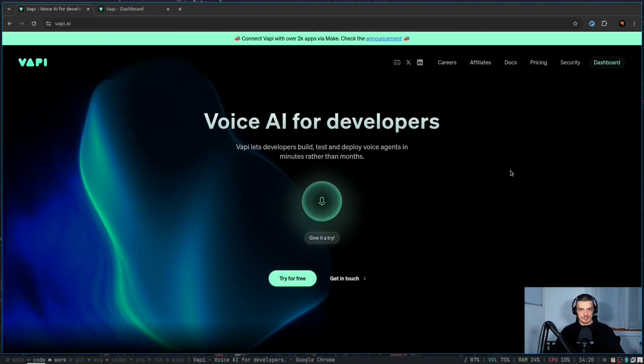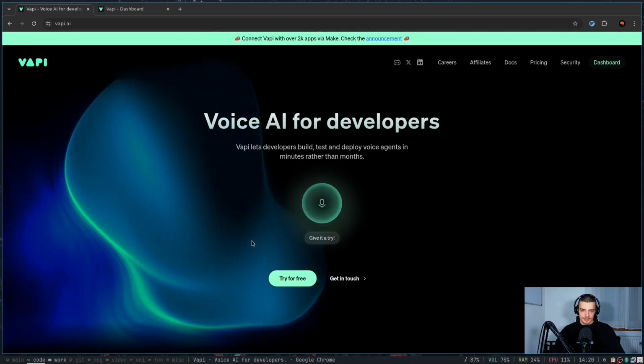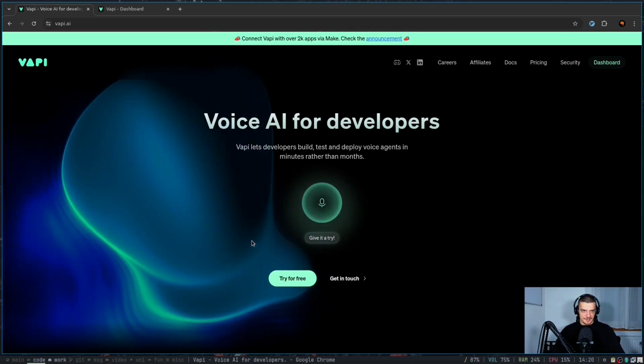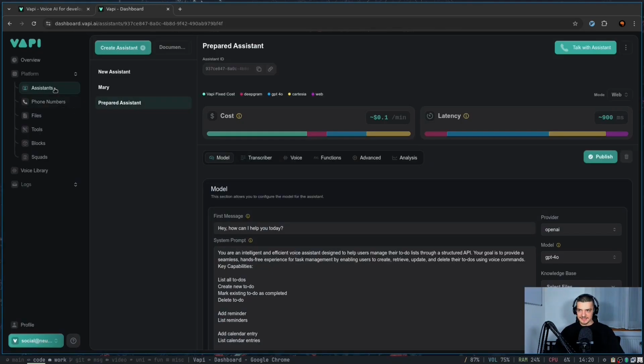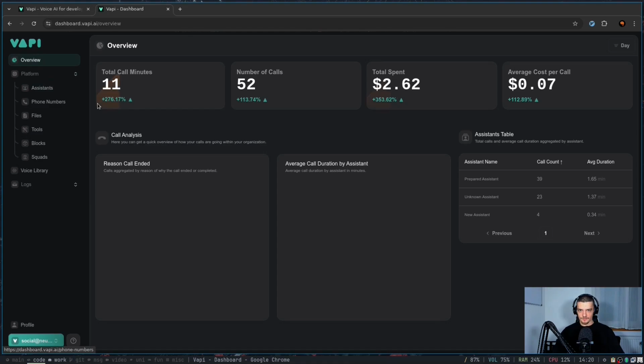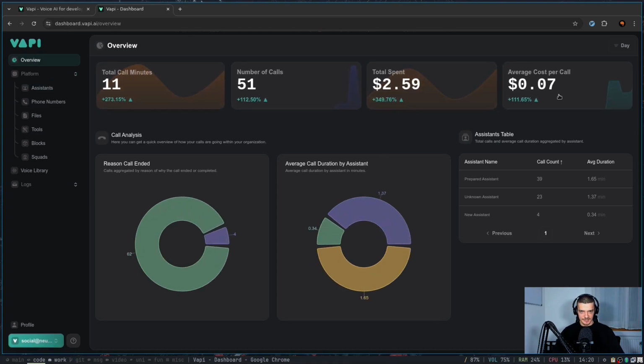So what you have to do is you just have to sign up for an account. You're going to get free credits, so you don't even have to pay anything to try this. So just create an account, go to the dashboard, and the interface is actually quite simple. So you have the overview where you can see how much money you already spent. Of course, I already spent some credits here to play around with the whole platform.